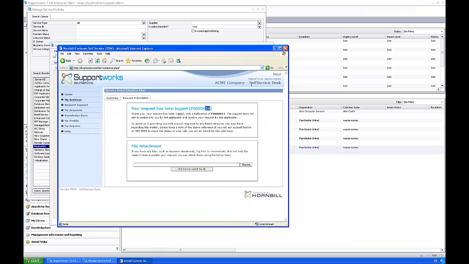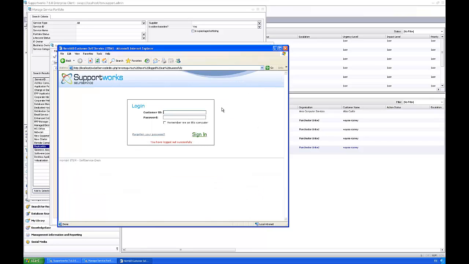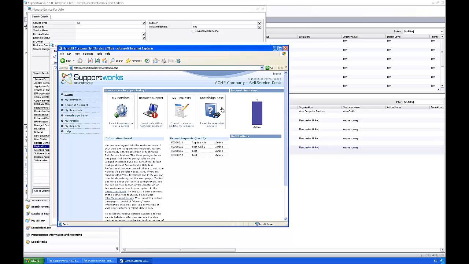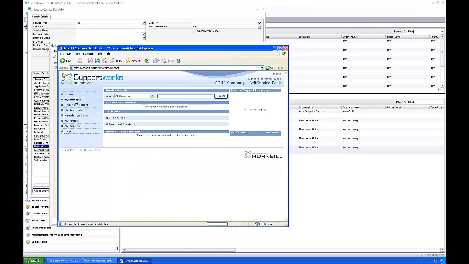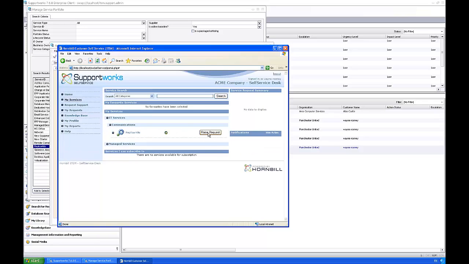Now if I log out and back in again, into services, you can see that it's not in here anymore. It's in the IT Services, at the top here, and I can raise a request against it.